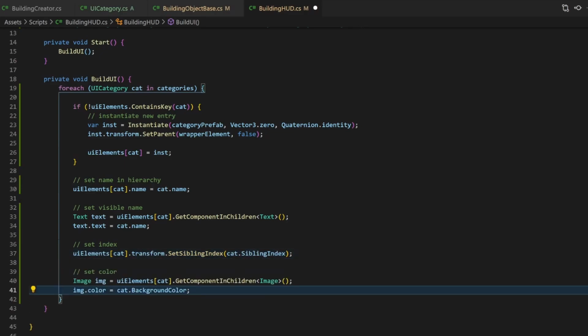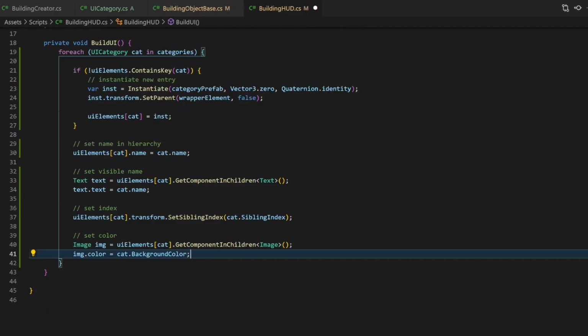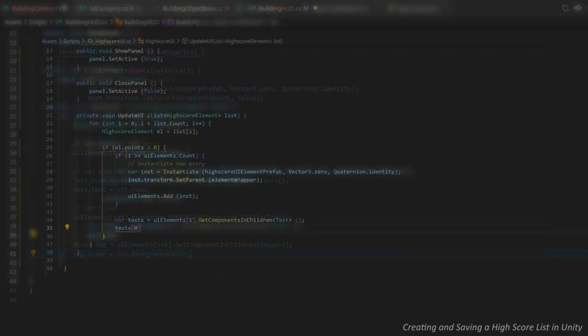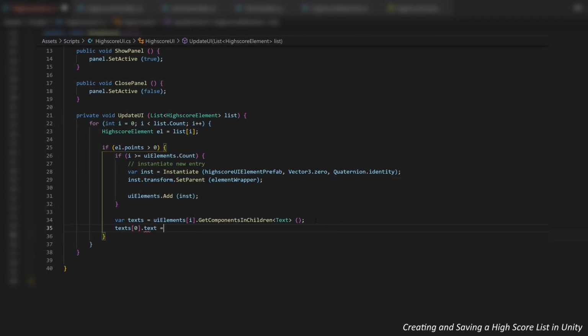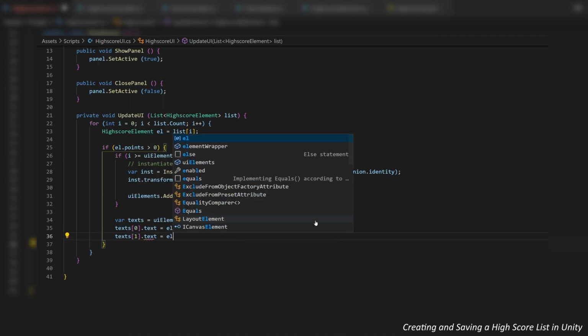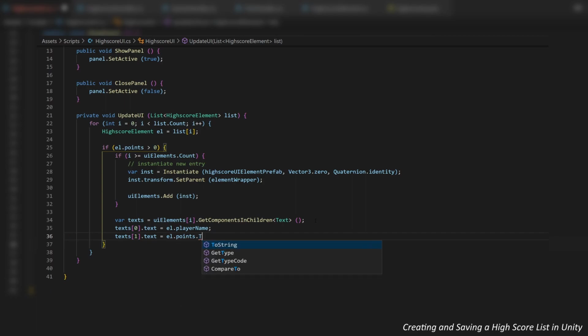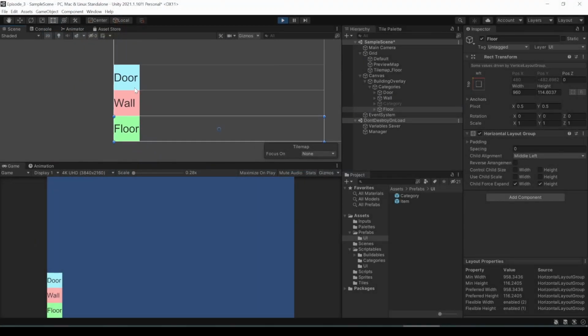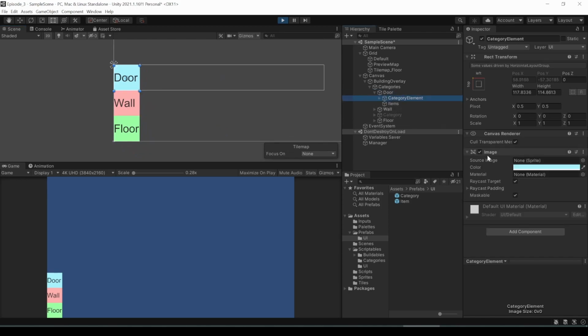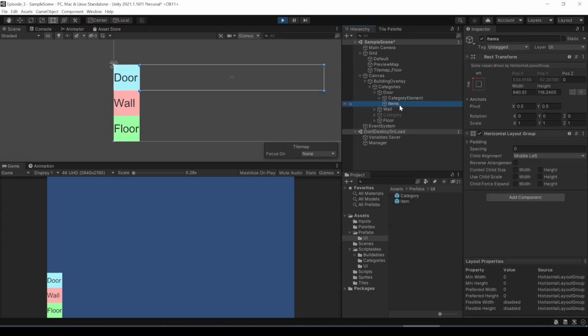Changing the background color is similar to the text, but we will get another component, of course. If you have several text components, for example, you might need to get the correct ones based on their direct parent or their position. An example of the latter one can be found in my tutorial about the UI for the high score list. On testing, all 3 elements have now a background color and a according title. But of course the items are still missing, so let's fix this.